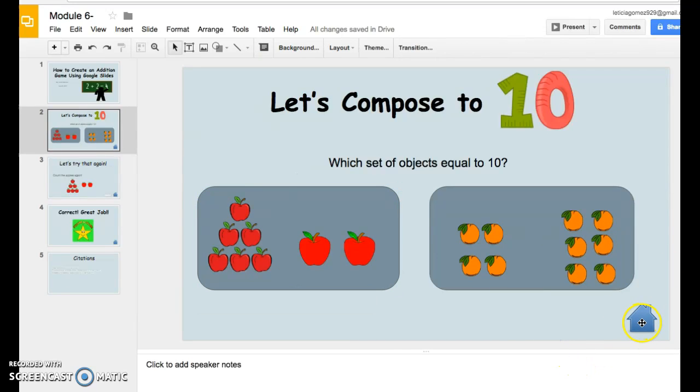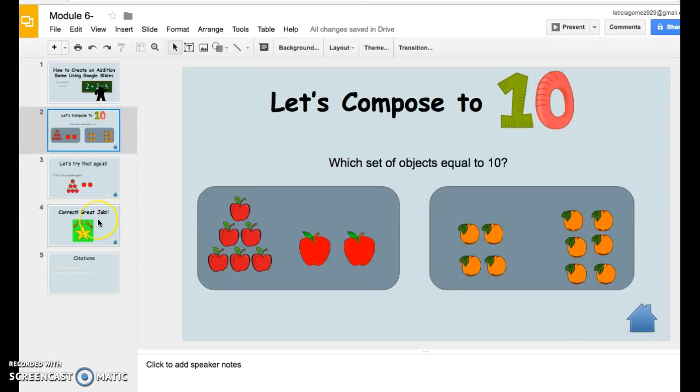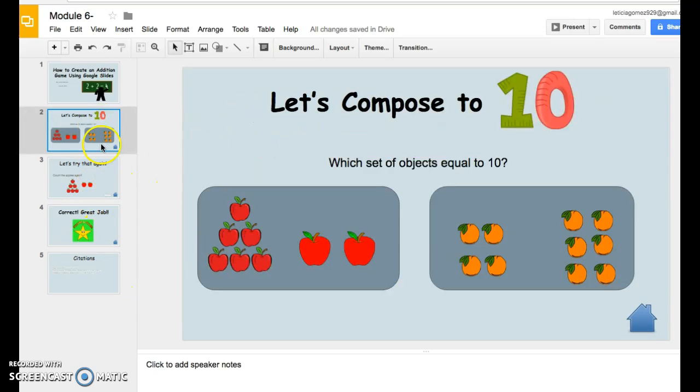This is my home button that'll link back to my very first slide, and I'll show you how to link them. I wanted to do a slide that lets me know that I got the wrong answer if I was to choose these apples. And I put a slide that shows me the correct answer, which would be the oranges. Let me show you how I did that to link them.